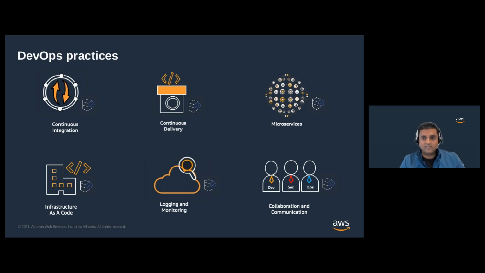Organizations monitor metrics and logs to see how application and infrastructure performance impacts the experience of the product's end user.